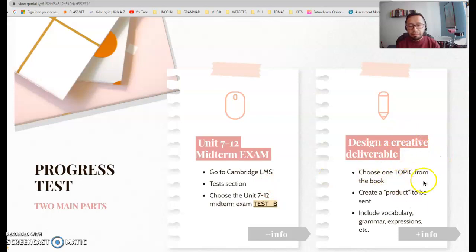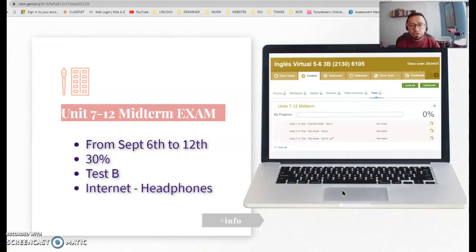And the second part is a creative deliverable that you will design, choosing one of the topics from the book and creating a product to be sent. Of course, you have to include vocabulary, grammar, expressions, etc. from the virtual book work. I'm going to explain one by one.